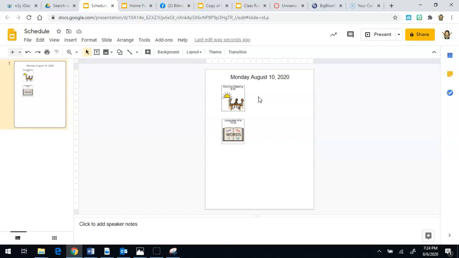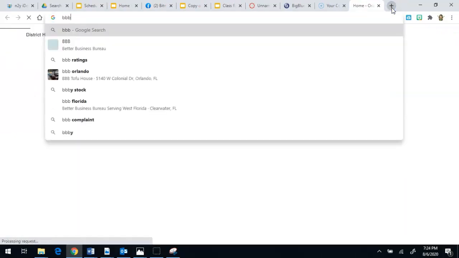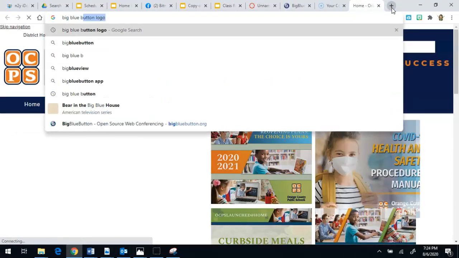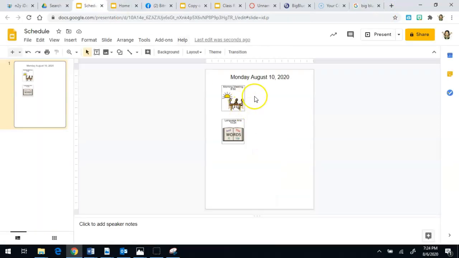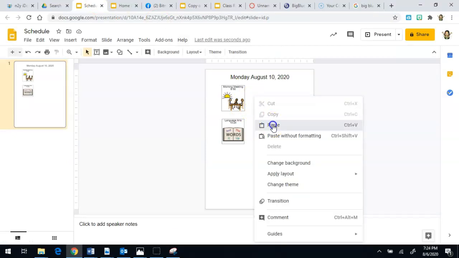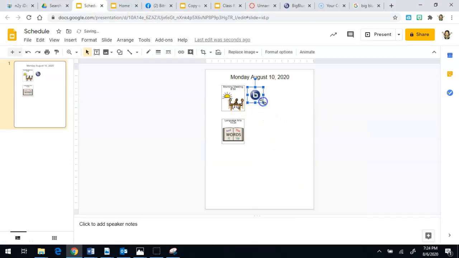So on my schedule, I am putting a Big Blue Button icon next to the places where they will need to be live, just so that it's clear for them, it's clear for parents. I'm also adding the time that they're supposed to be on Big Blue Button using a text box. You don't have to do that if you don't want, but I think that's a smart thing to do.